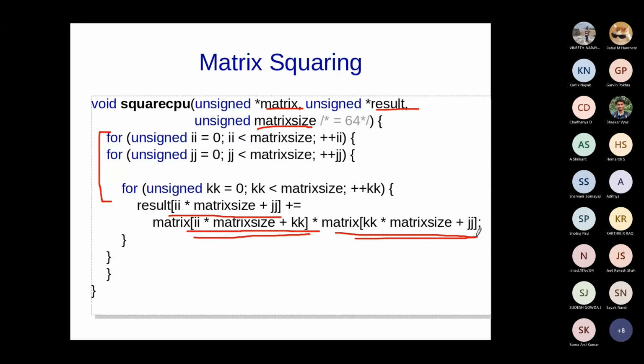Now, this is a very heavy operation. As matrix size increases, the overall time to compute this matrix squaring also increases very rapidly, because this is n cube computations. This is an order n cube operation.